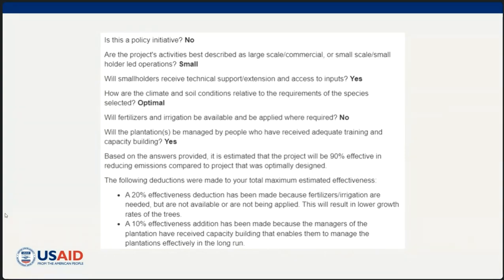Now, after getting this information, in some cases the deductions are like 20% or 10%. So you could also use your initiative to say, well, they are doing this activity, but not really well. You could gauge that and probably modify this effectiveness rating. But if you just want to keep it to this questionnaire, then this is what you will have. This is what you're going to insert in the AFOLU tool, in the area where they're asking for the effectiveness rating.